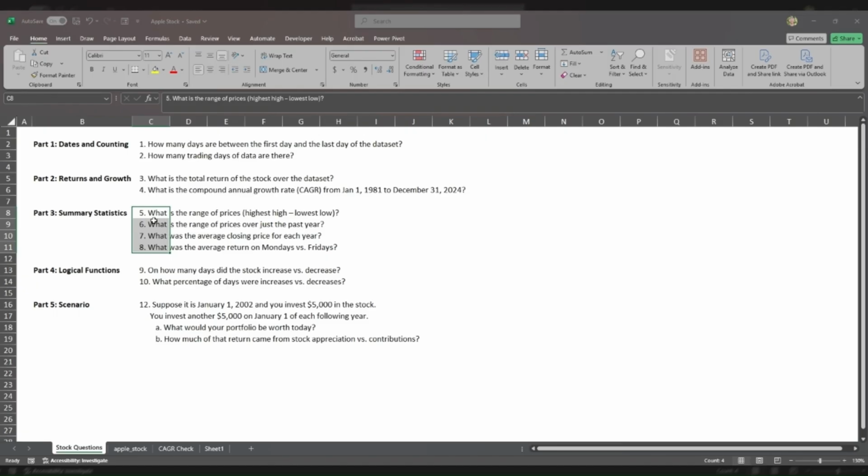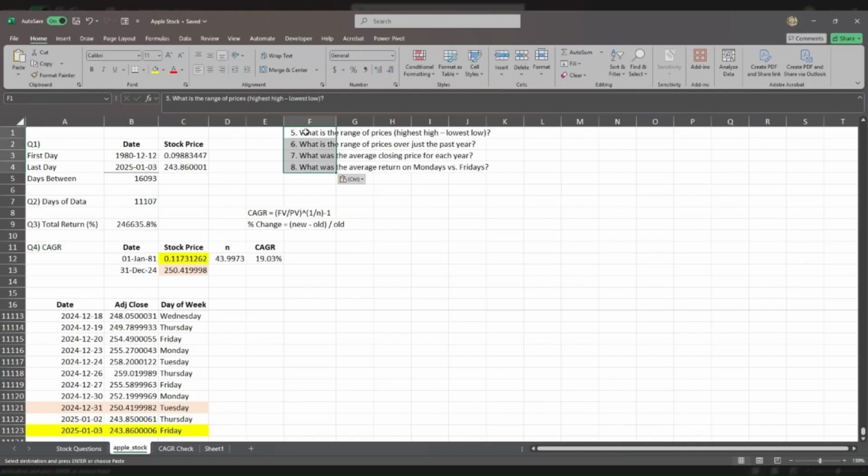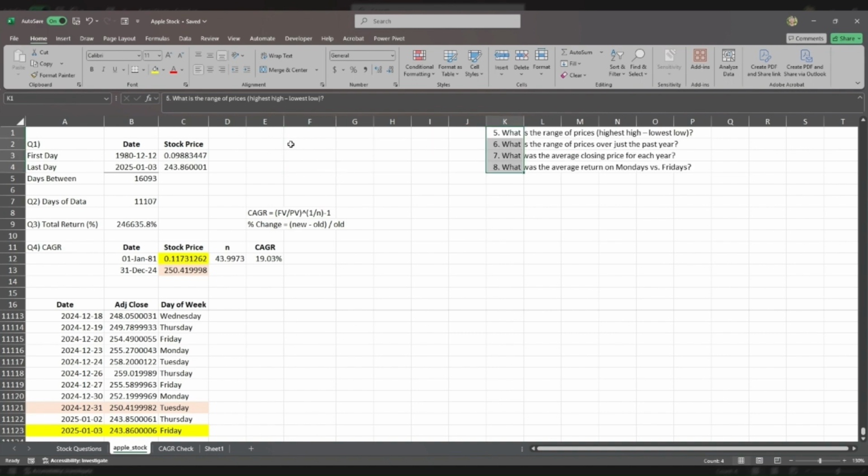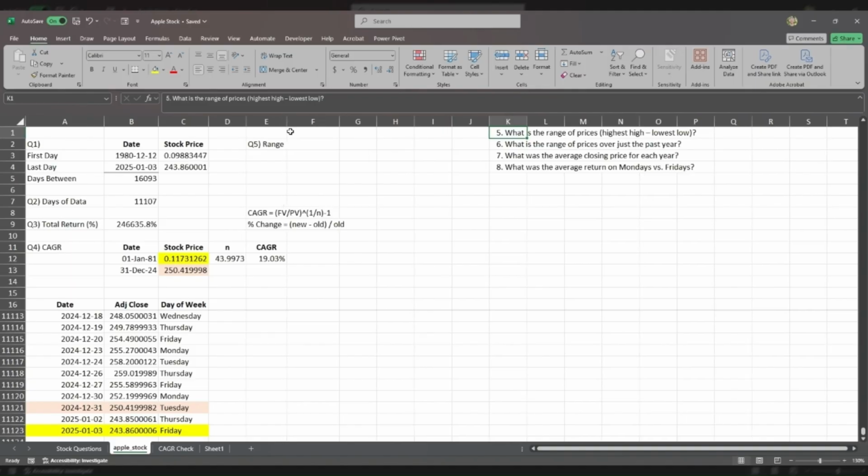In part 3, there are 4 questions pertaining to summary statistics related to the stock price. So I'll copy and paste them into our Apple Stock tab now. Q5 is what is the range of prices over the past year? Now I'm kind of running out of space in order to answer these. So in fact, what I'll do is cut and paste them a little bit further to the right, and I'll do Q5 range. What is the range of prices, highest minus lowest value? And this is basically all time.